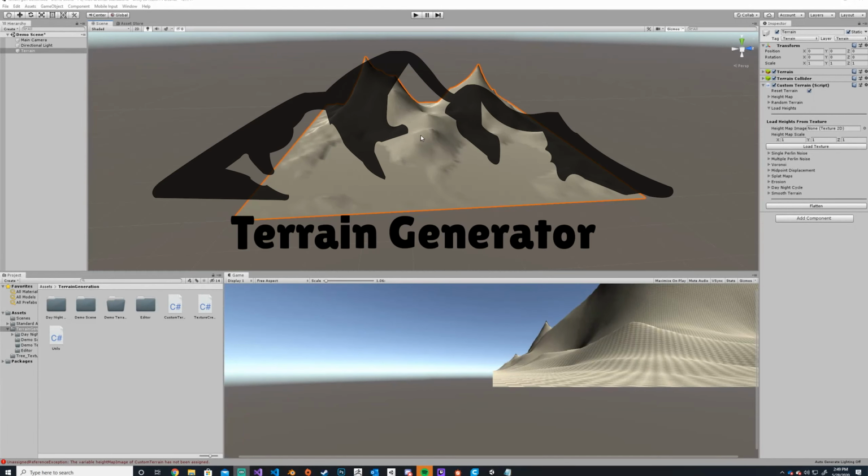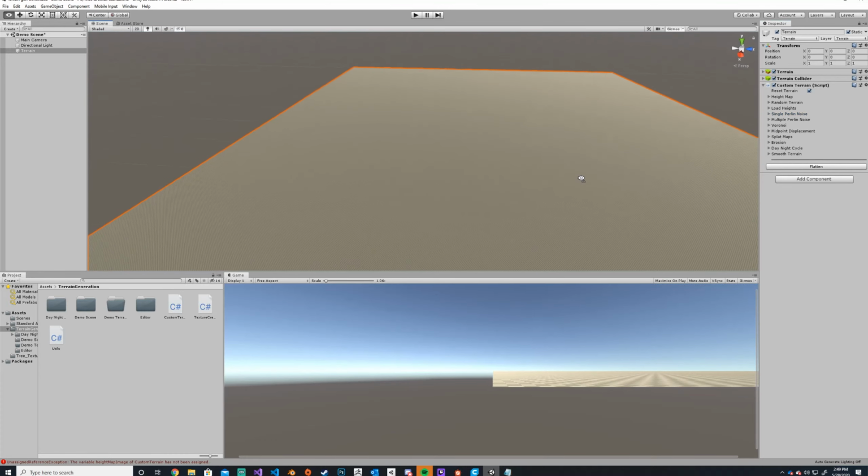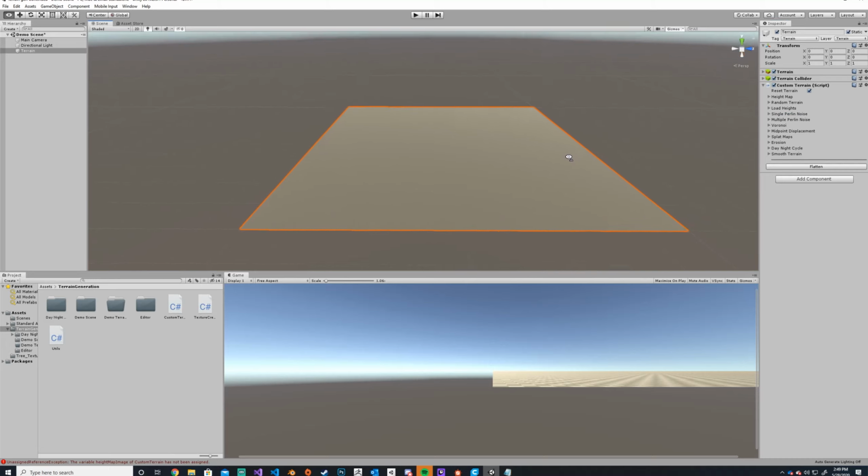Alright, hello guys. So we just finished talking about the load heights. So let's talk about purlins, the single, multiple, and Verona, and midpoint. So I'm going to go ahead and hit flatten. And as you can see, that completely removes everything.